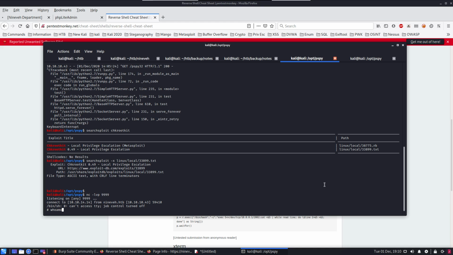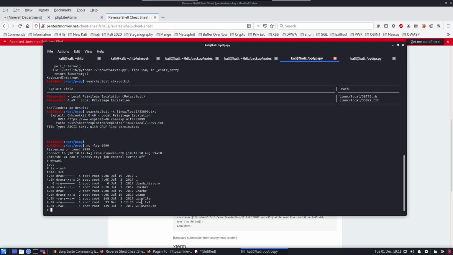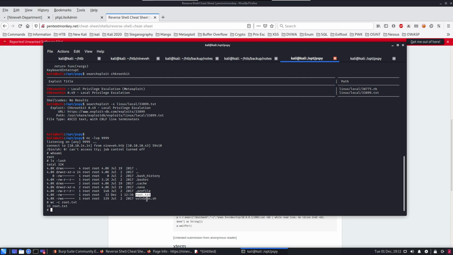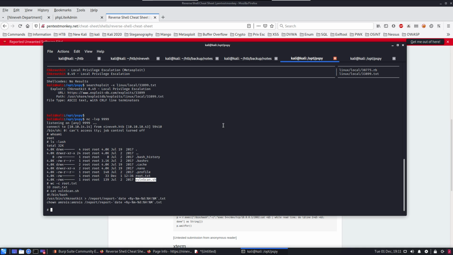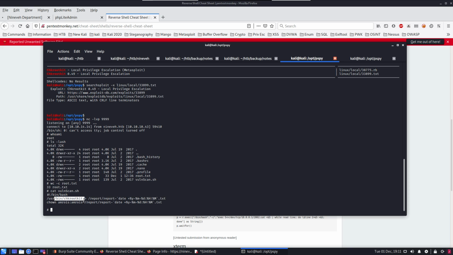And we have root here, and there's the root flag. It's 33 characters. We can have a look at this script real quick actually. And yeah, it's running this program and it's sending the report to there, and it's changing the ownership to our user. Okay, so that is one way to get root.